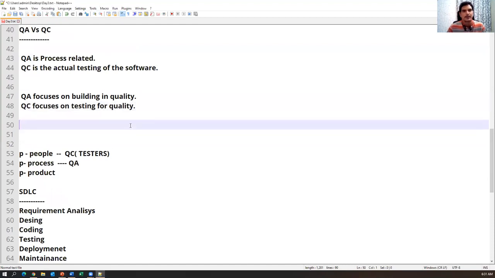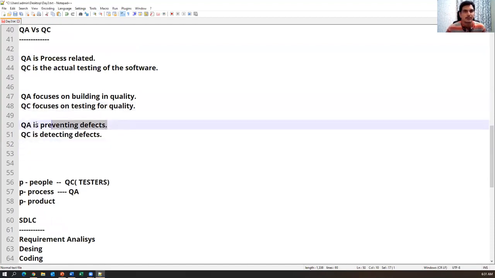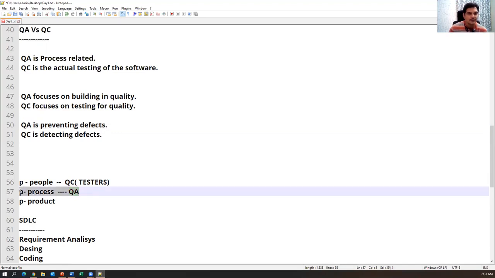All right. The next point is: QA is for preventing the defects. QC is for detecting the defects. Understand the difference. QA is for preventing the defects, QC is for detecting the defects. So what is prevention? QA is talking about the process. If you follow the process correctly, we can prevent the defects in the future, right? If I follow the process correctly, we can prevent the defects in the future. So that is a prevention activity.